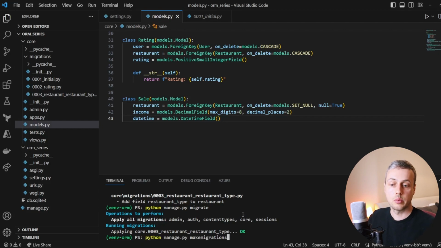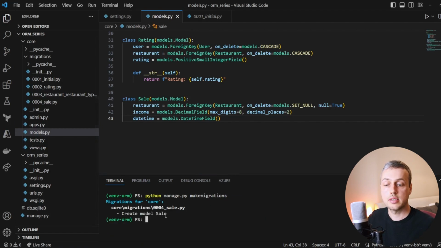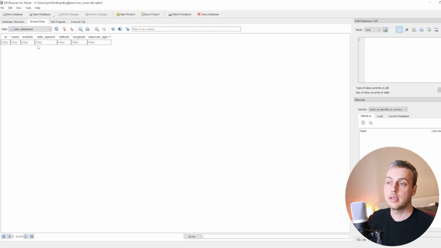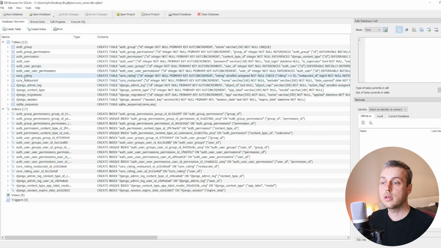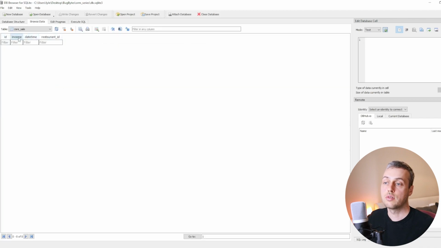Now hopefully you're getting used to this workflow now. What we need to do after we've changed the models.py file is run the makemigrations command, so let's do that. And you can see that we've created a new model called Sale. After we've done that, we can again run the migrate command, and we're going to go back to the database browser for SQLite. You can see the core application has a rating and a restaurant table. If we refresh this page, you can see that it's now added the sale table. So let's right click the sale table, and you can see we have a reference to the income field, the datetime field, and also the foreign key to the restaurant.